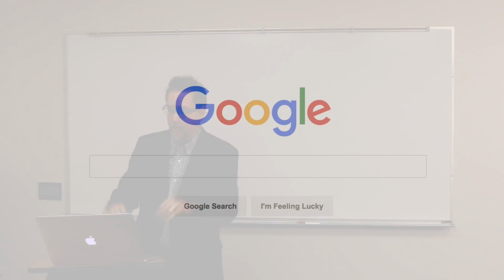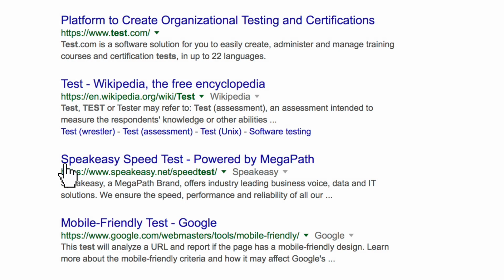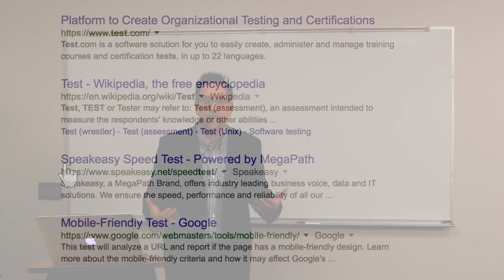The first one is just going to be me all by myself, and then we will all test together and see what sort of results we get. So to begin, typically what I do is I go to Google and I just type in test. And if you type in test, you will get several different choices. And there's one in particular that I like. It's the Speakeasy Speed Test. And the reason is because I get to select where they're testing from.